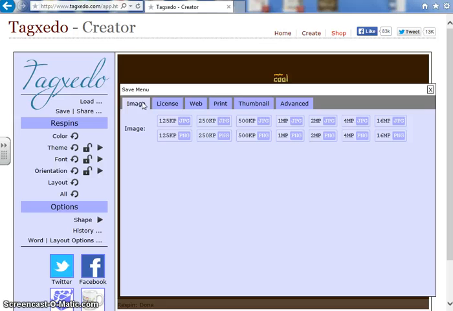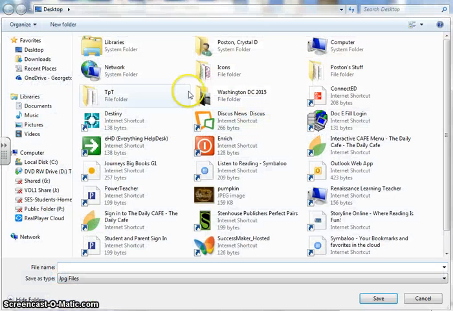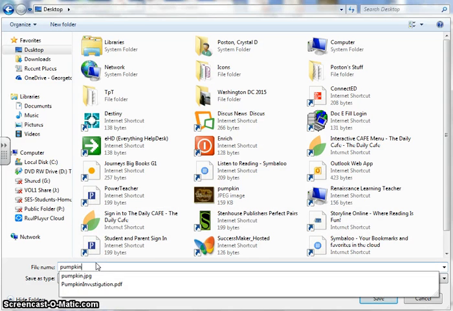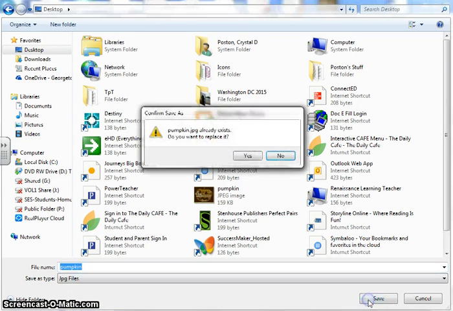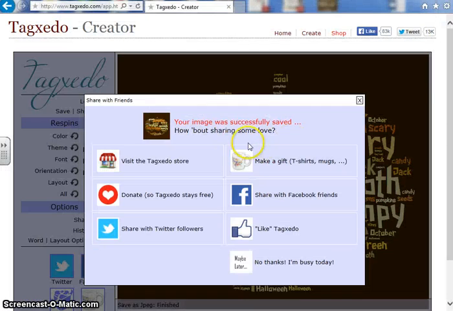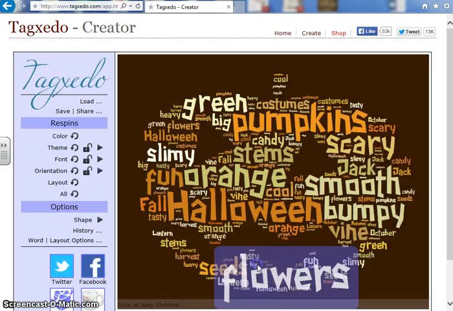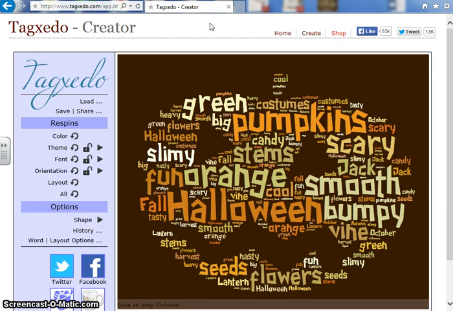But I'm going to go the easy route because I'm going to teach my first graders how to do this, and I'm just going to click on Image. And now I need to pick the size that I want to save it as. I'm going to pick 500, and it's going to automatically take me somewhere where I can save this. I'm going to save it as pumpkin, and I'm finished saving. Now it says your image was successfully saved. How about sharing it? Well, I don't want to share right now, maybe later, so I'm just going to click no thanks, and I'm all finished.